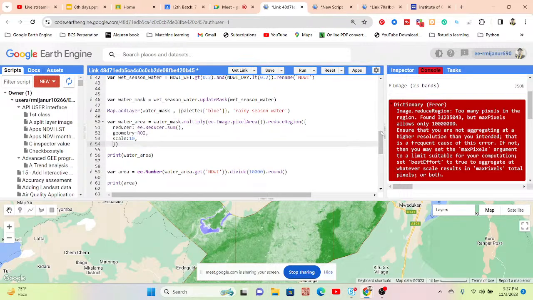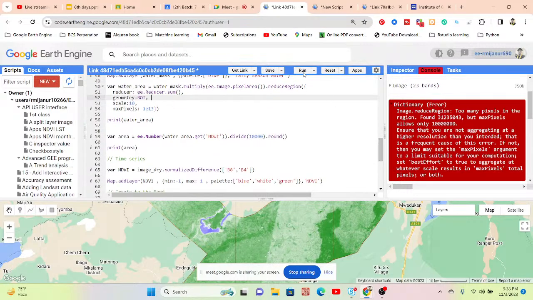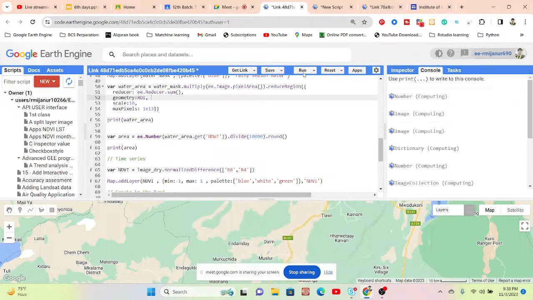Just add it here; you can see it is already showing the max pixel. So simply copy from here, paste it, and put in the highest value, 1 into 10 to the power 13. Okay, so now let's check. You can check whether the problem is still there.